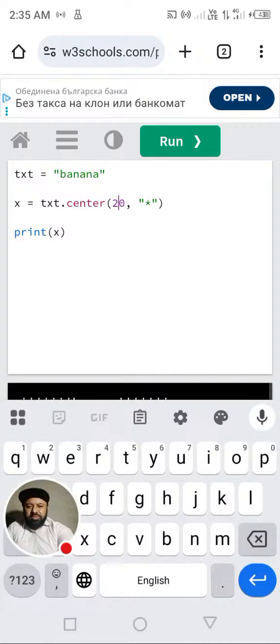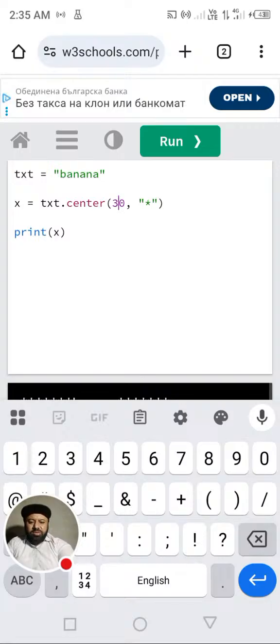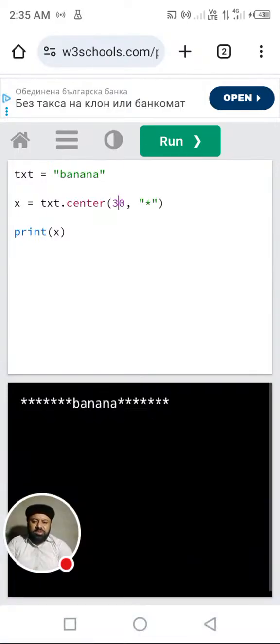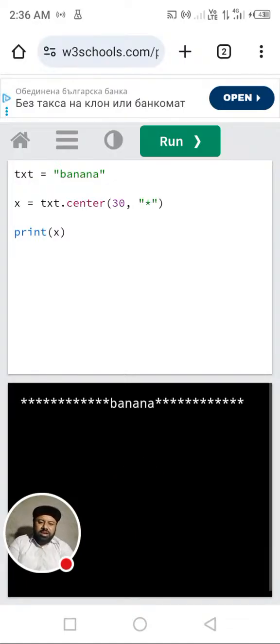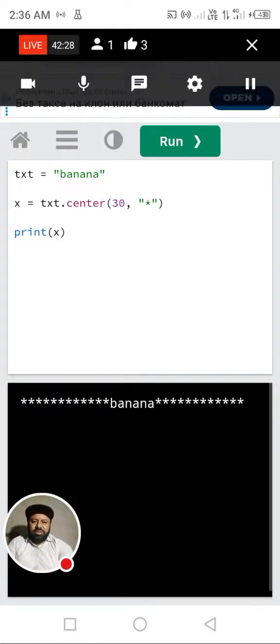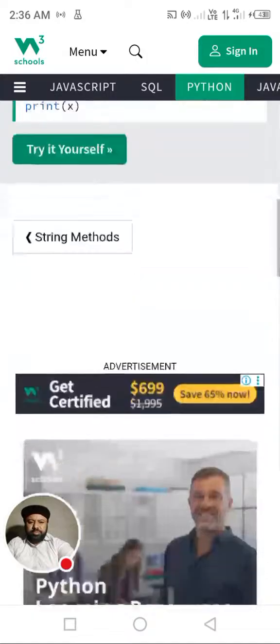We can give some space of 30 as well. So how many static will there be now? Twelve before banana, at the left side of banana, and 12 after banana, to the right side of banana. So the total space is now 30. Here it is, and banana will be in the middle, because here the text is centered at 30 with static.